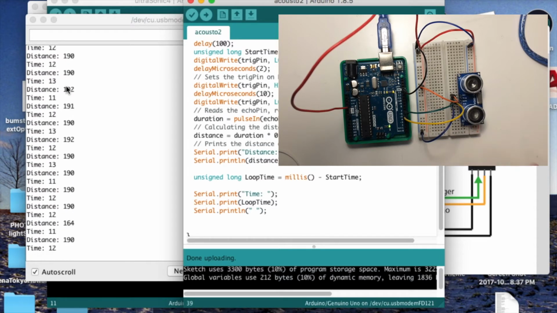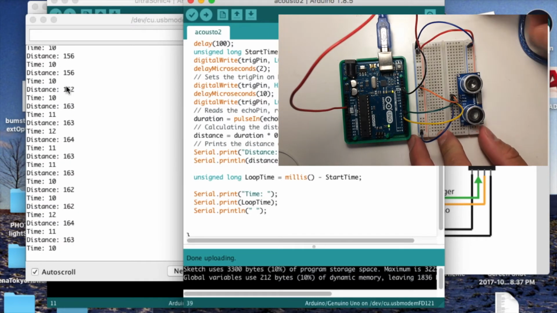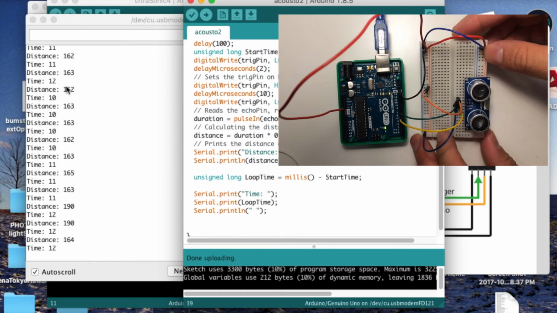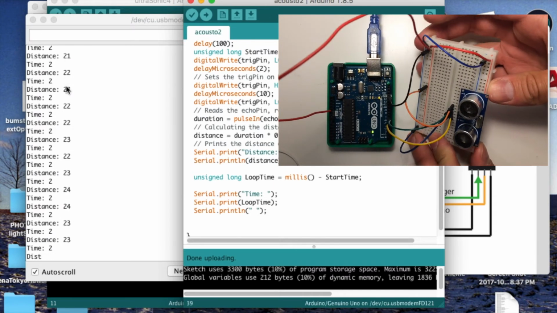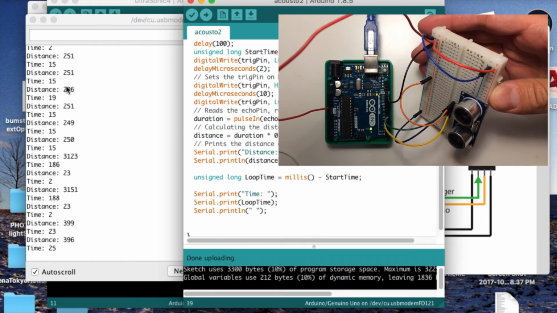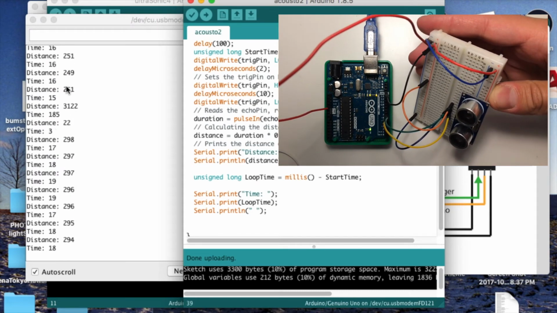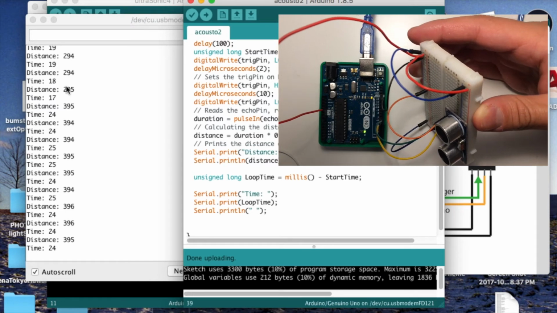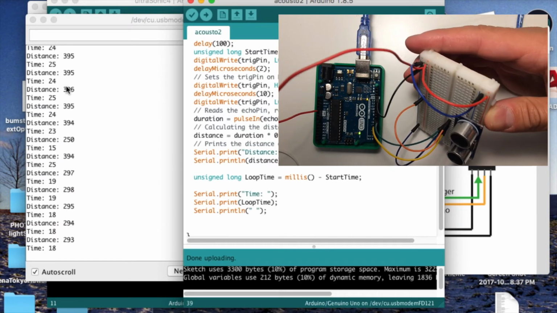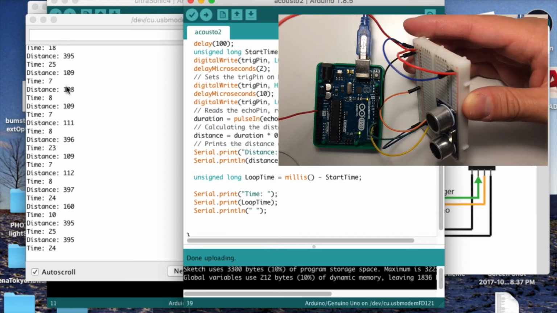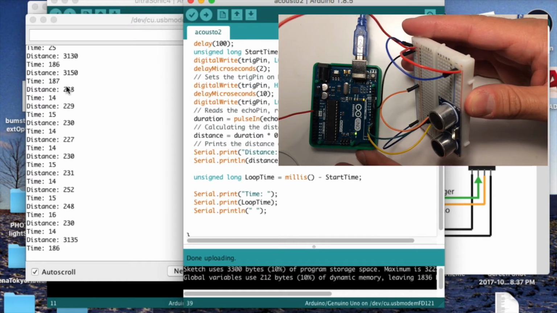Also, another issue here is if no object's in the range of the detector, then the lag times get really bad. So I'm just going to try to tilt the sensor right here toward some object that's far away. Let's see if I can get it lined up right. There we go.